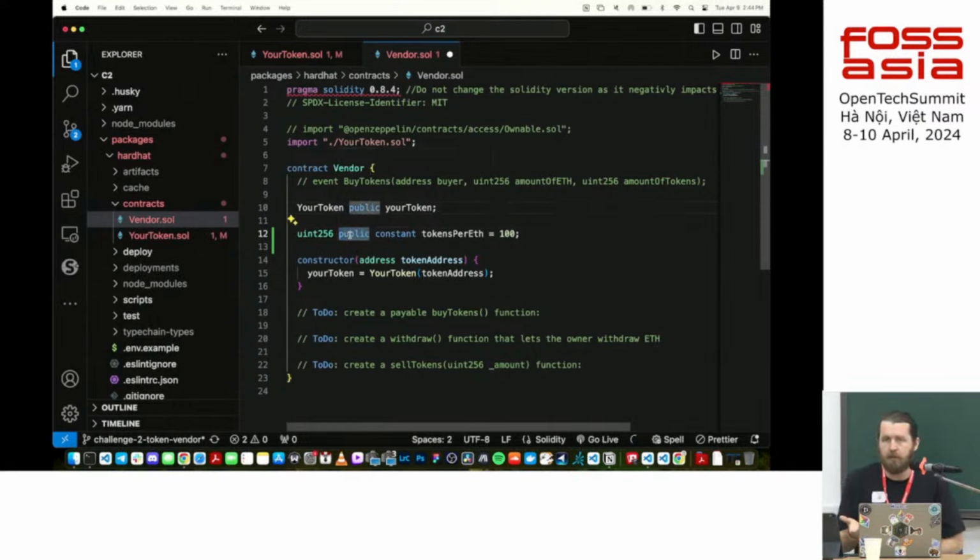We're going to make it publicly available. We already talked about that. That means it can be accessed inside of the contract or externally. It's a constant, so we don't want it to change. Then we just want to call it tokensPerETH, and define it as 100. Okay, so we can do that and save that change.